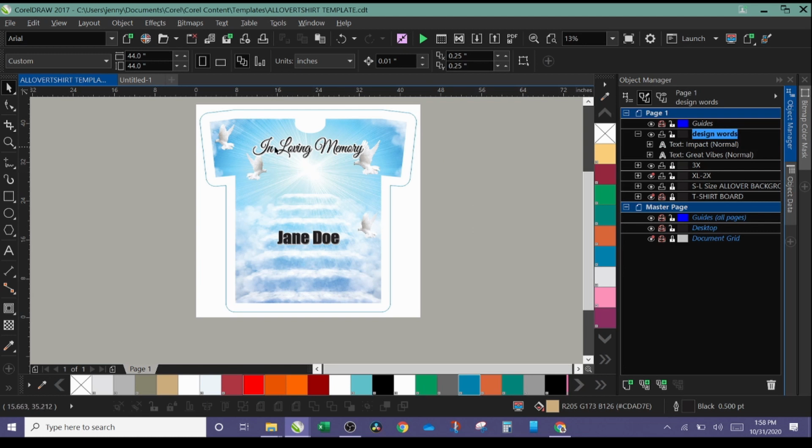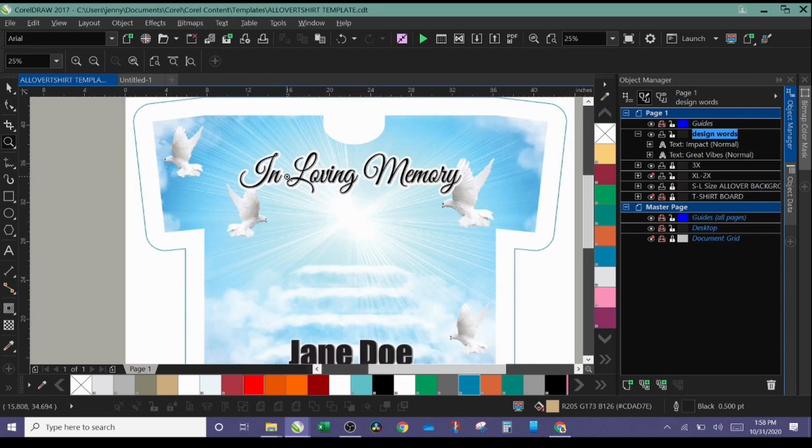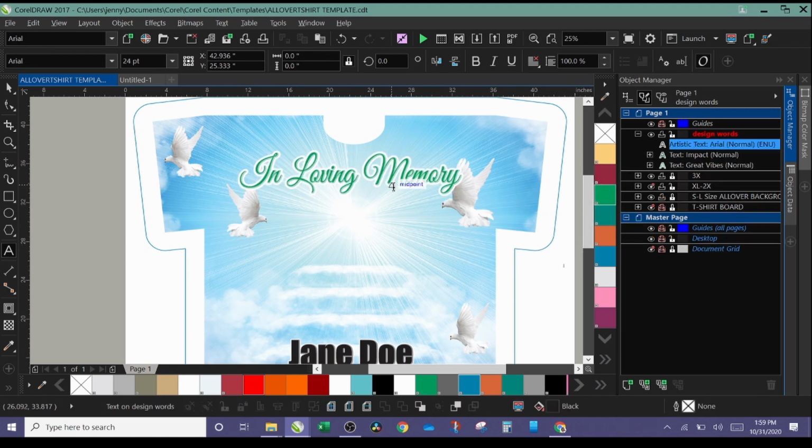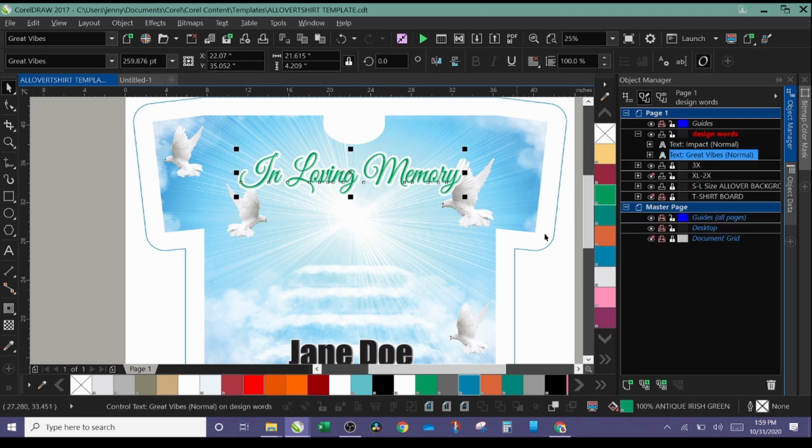So here, not within the regular layer, but within the design words, I've got that selected. I've already set this with a contour on it, where you could go in and type, and you could change the lettering if you wanted to. You can select it and change the colors. Right here, you see how that's just changing the color of the wording, and the contour is still there. So that goes in and changes that.